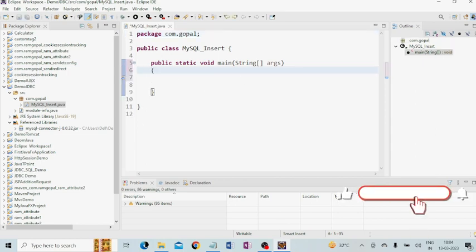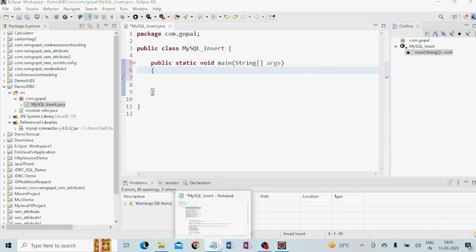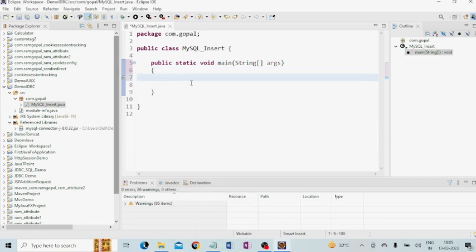I am going to write a JDBC program. In this JDBC program, I will take input from the user. That's why I have to write the Scanner class. Now I will take the input from the user. Scanner sc is equal to new Scanner(System.in). Here you have to write Scanner sc = new Scanner(System.in).